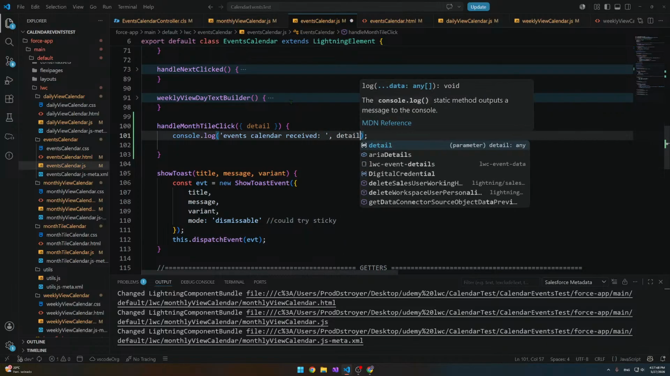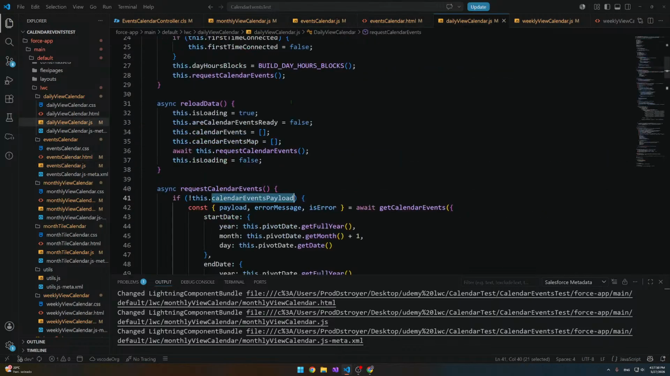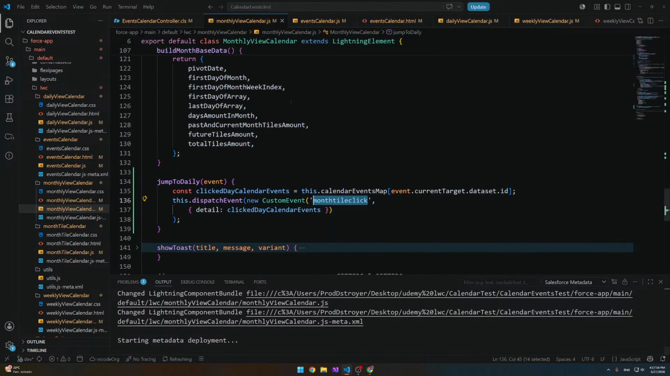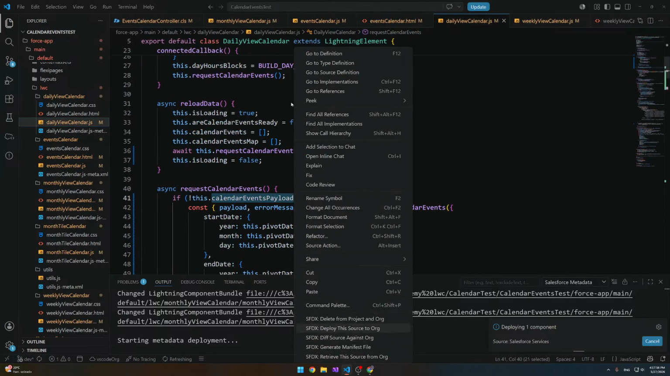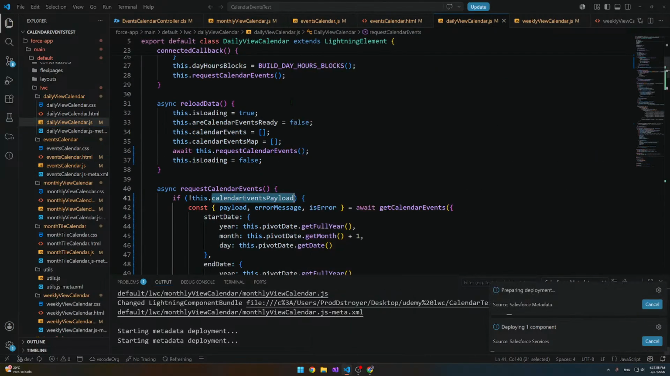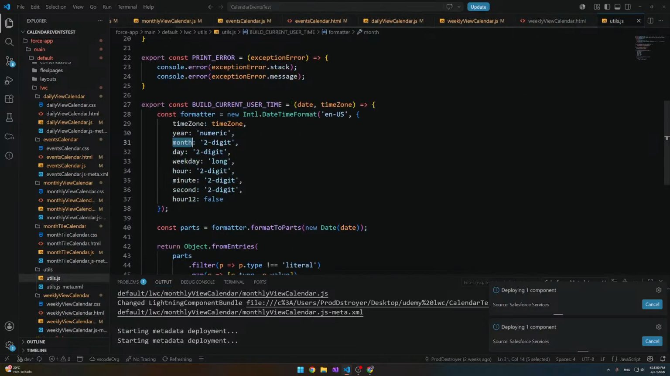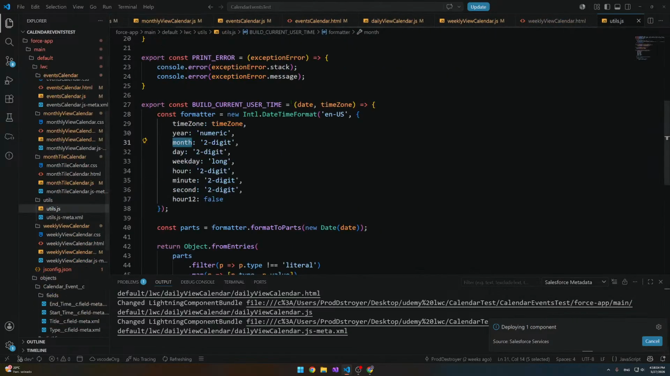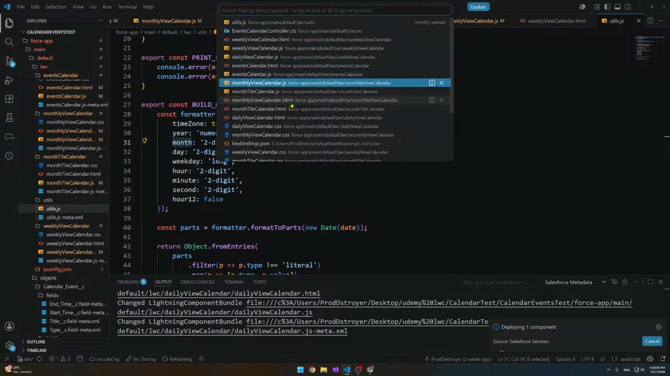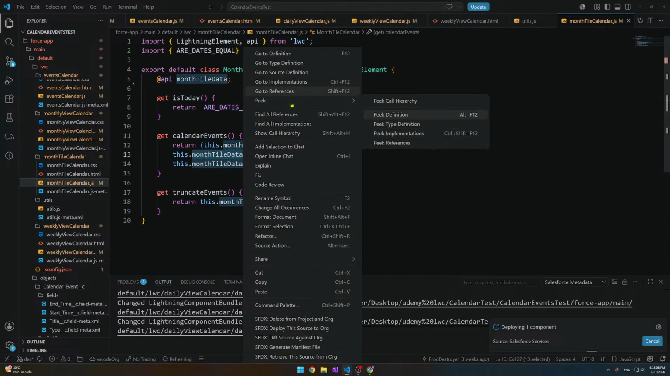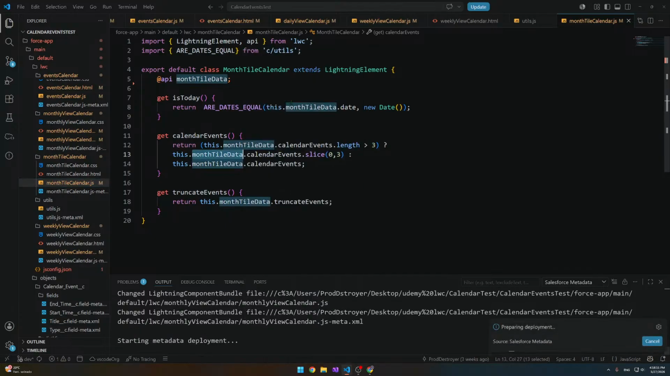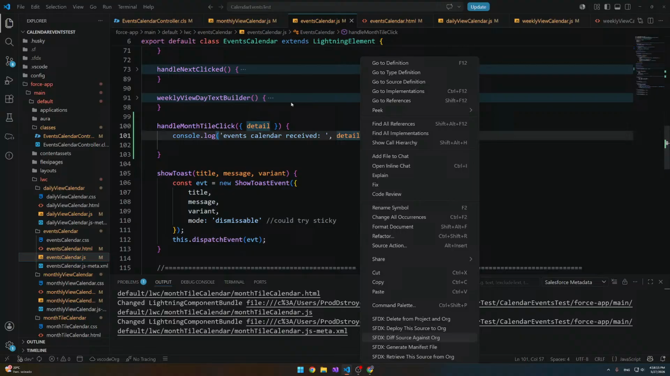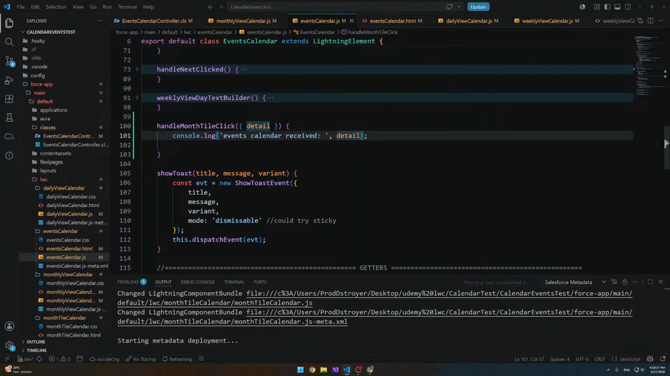Okay, detail. That is very good. Monthly view. Deploy this source to org. Where is the tile? Dude, I wanted to talk about the tile. Deploy events calendar, and we're gonna deploy this guy again.